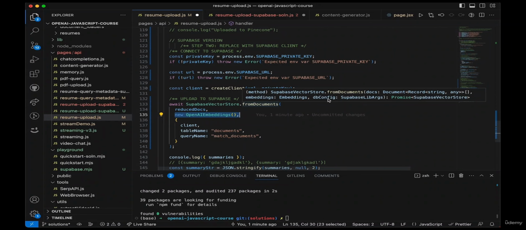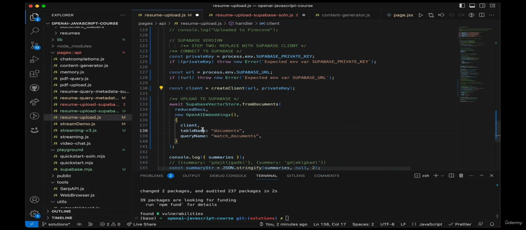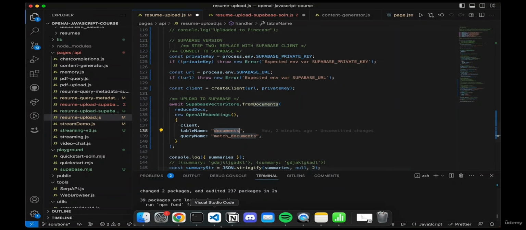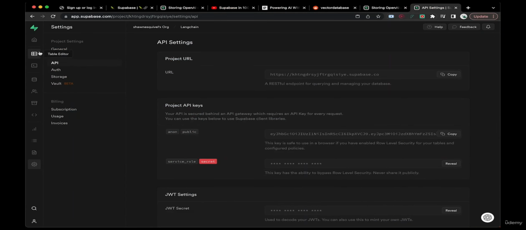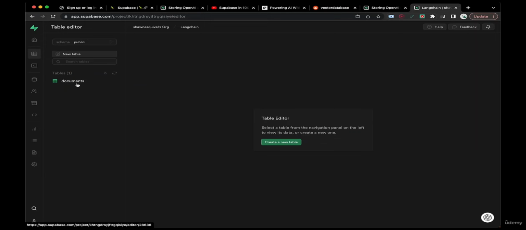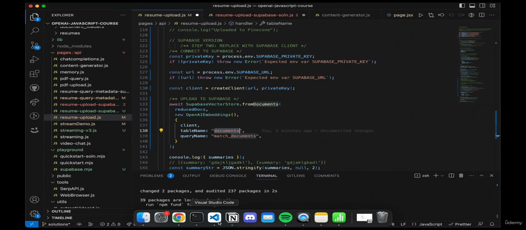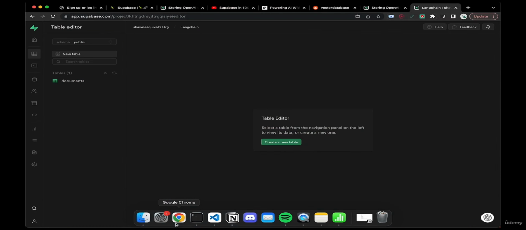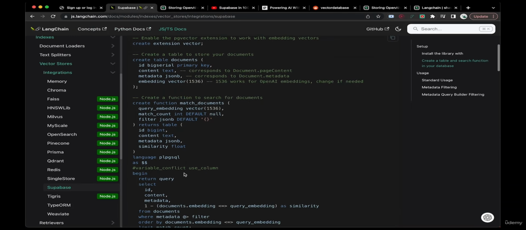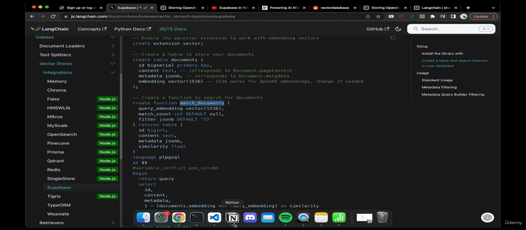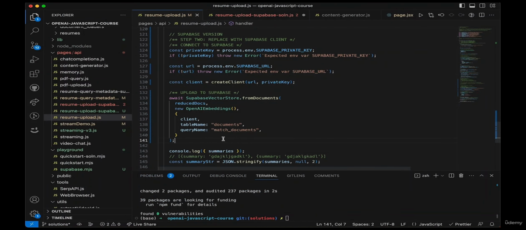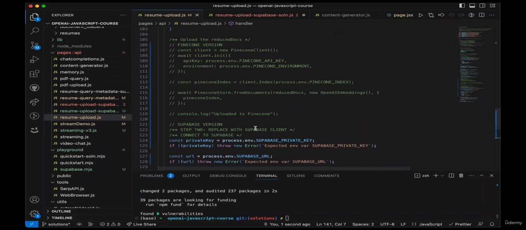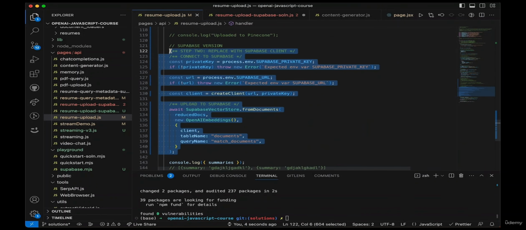And here, the dbconfig, you need to pass in the client, which is this guy, the table name, which is documents, as you saw before. Our table name was documents. And the third thing is the query name, which you can see from the SQL earlier, that this was the function that helps us search for documents. Okay, so it looks like everything's matching up here. And we can give it a save. So now we've successfully replaced the Pinecone with the Supabase.